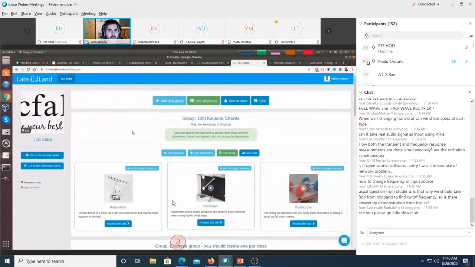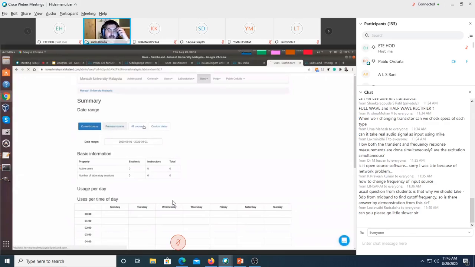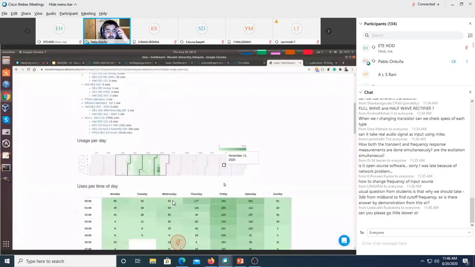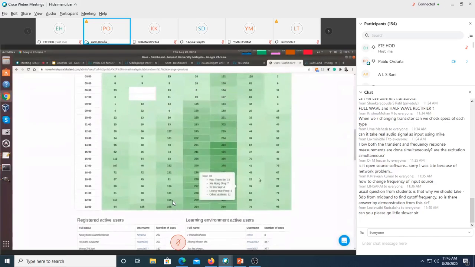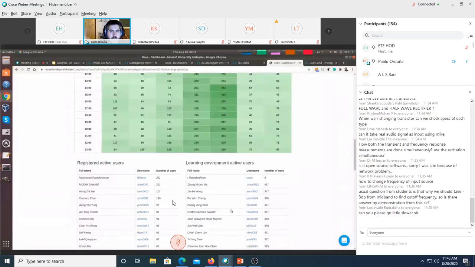Also, for example, in Malaysia, I usually use this example because I have used the tool extensively. If I check the previous course, I can see that they used the laboratories 17,000 times, and they used them at every time of the day. This is local time in Malaysia. Except for Tuesdays at 6 o'clock in the morning, at any time of the day, throughout the week they have people using the laboratories, and we can see who the student was, when they used it, and all these things.